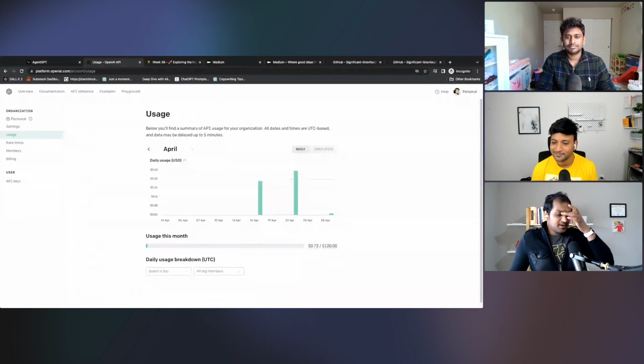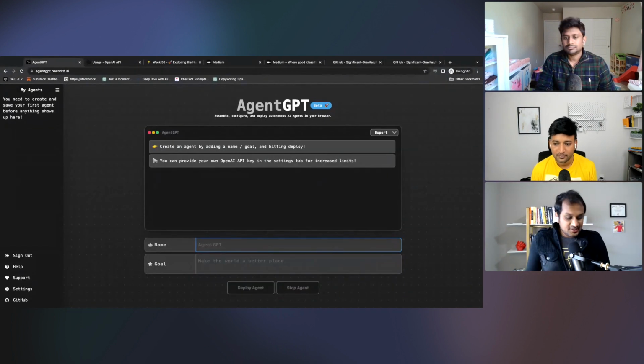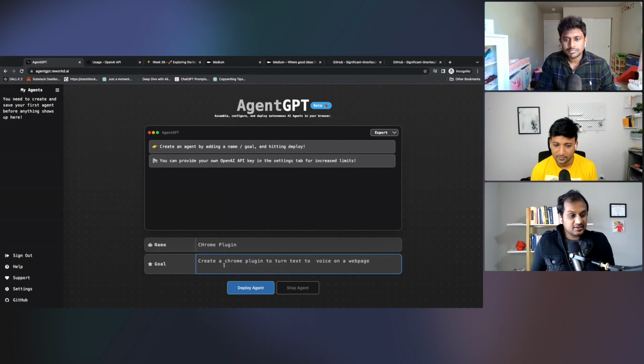Okay, nice. Let's get back to this one. Let's maybe give it a task here. Let us try giving AgentGPT a task and see how it executes. I've done this before, but let's say that we are asking it to create a Chrome plugin, which is a difficult task, so it's not straightforward. Let's see how it actually creates tasks and gets that done for us.